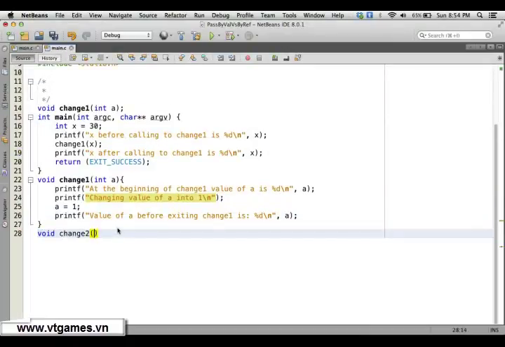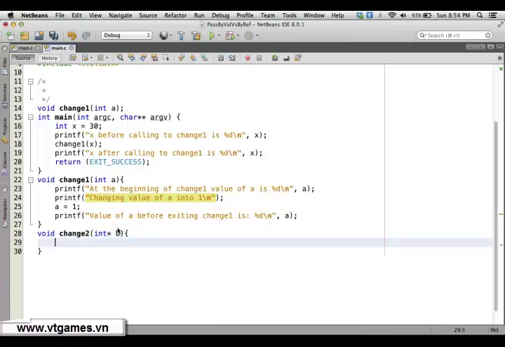Okay, and instead of passing the copy of the value of x into variable a, I'm going to pass in the address of x, or a pointer to x. So here we need to pass a pointer of x, which is pointer b. Okay, pointer b. So now we're going to print at the beginning of chain 1, the value of x is %d.